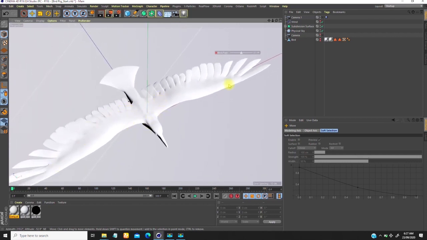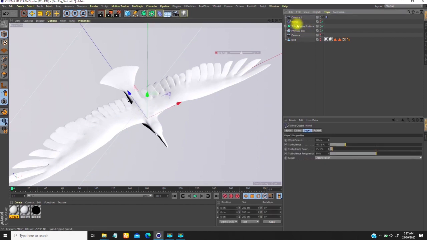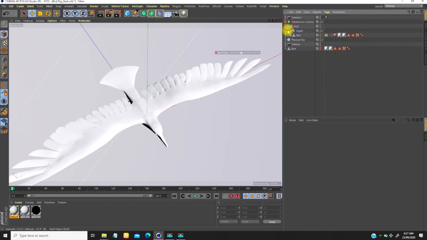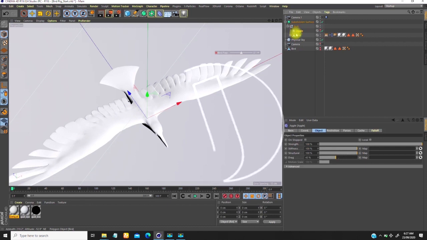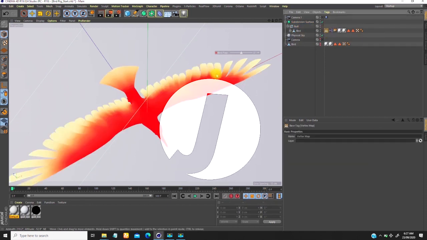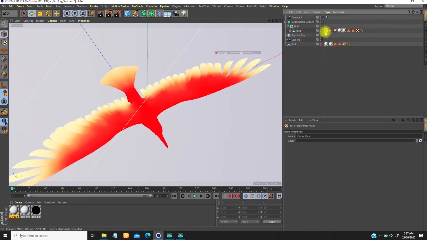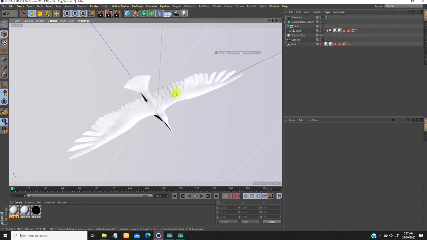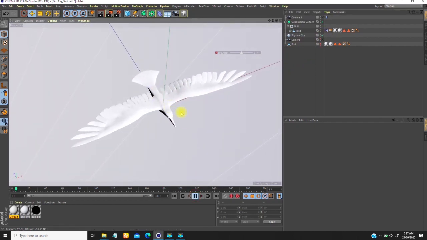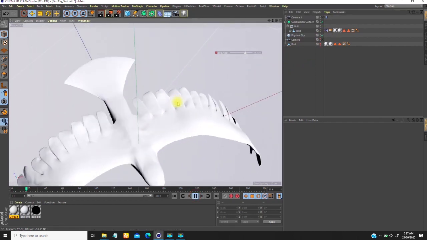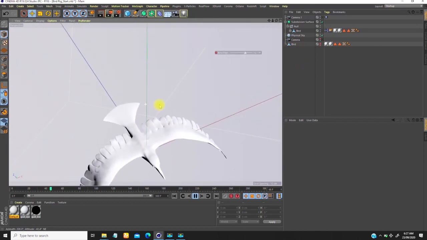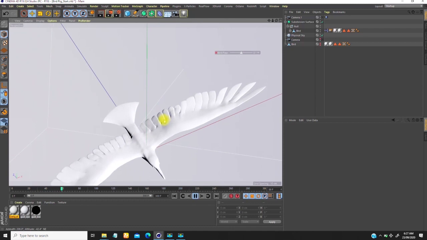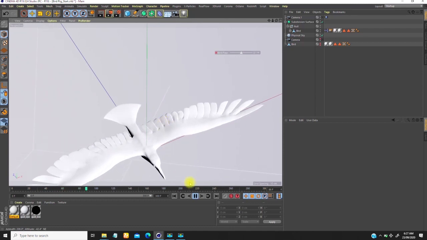The first thing we're going to do, let me delete what I added to this so we can start from scratch. I'm going to delete this and also the vertex map which I created. I'll delete everything, so we're back to this. If I play this, you notice there is no movement here. It just looks so dry and nothing special. It looks very stiff. So let's try and set this up.